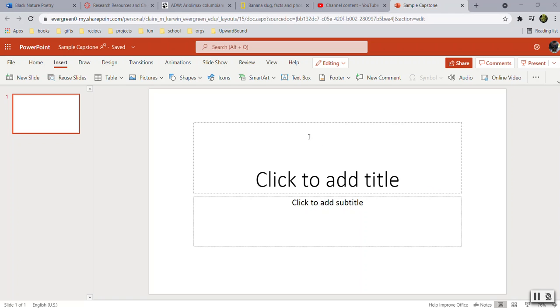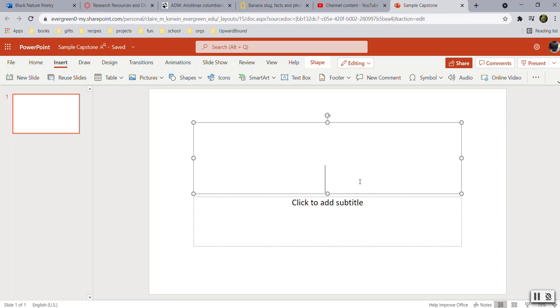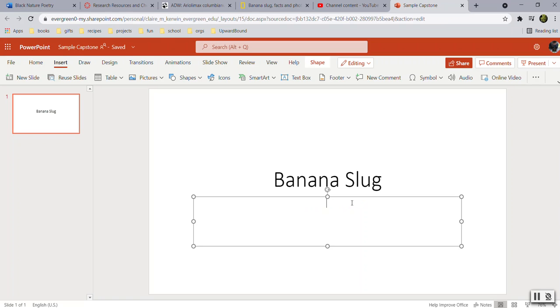So to start here, once I opened up PowerPoint, it came up with one slide and it says click to add title. So my title, I'm going to click there and then type banana slug. Click to add subtitle. I'm going to click there and then I'm going to add the scientific name of the banana slug.